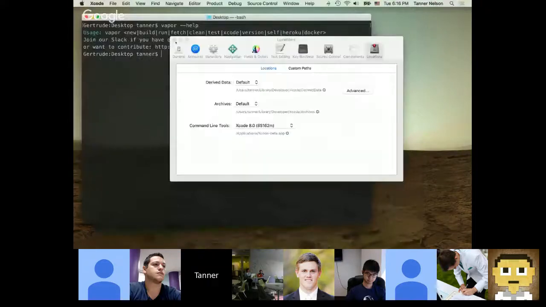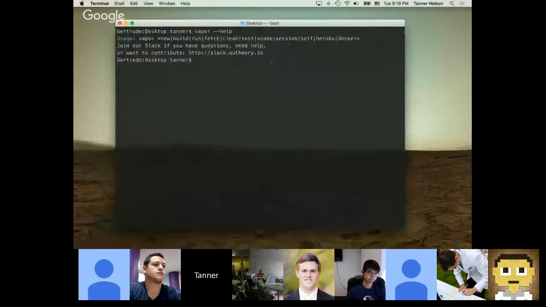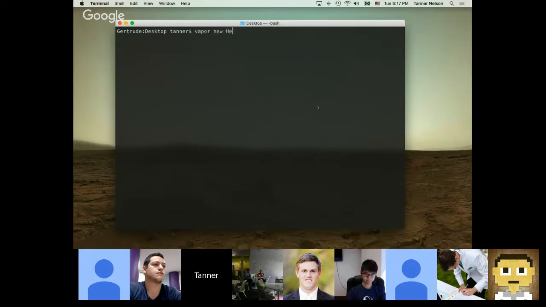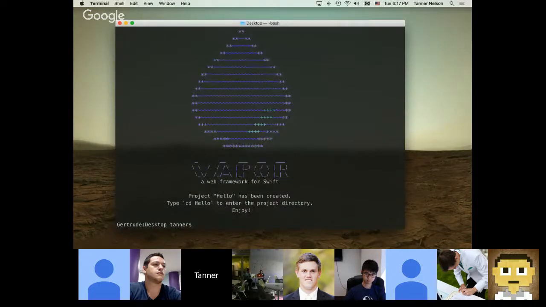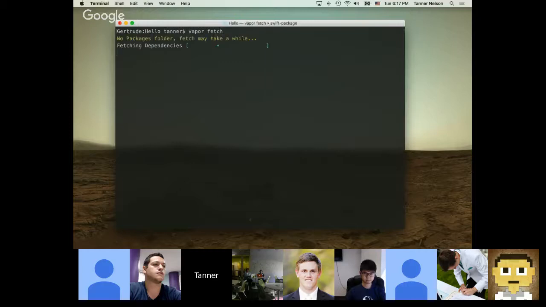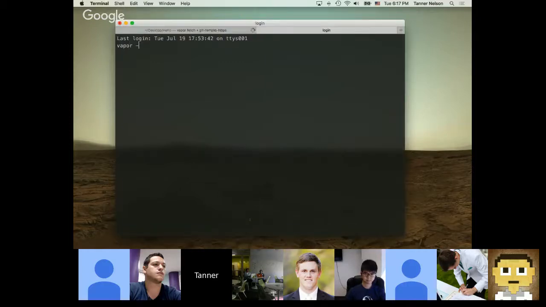Okay, so now that we have that, we can create our first Vapor project. You can see a list of the commands right here that are available to us, and this CLI is very interactive, so if you want more information about a command, you can just type the command. So you can see right here, this is how you create a new Vapor application from a template. So I'm going to create a new one called hello. And it's going to clone that onto the desktop. So right here it just says type cd into there, and you'll be good. So I'm going to start while I show you one more feature of the CLI.